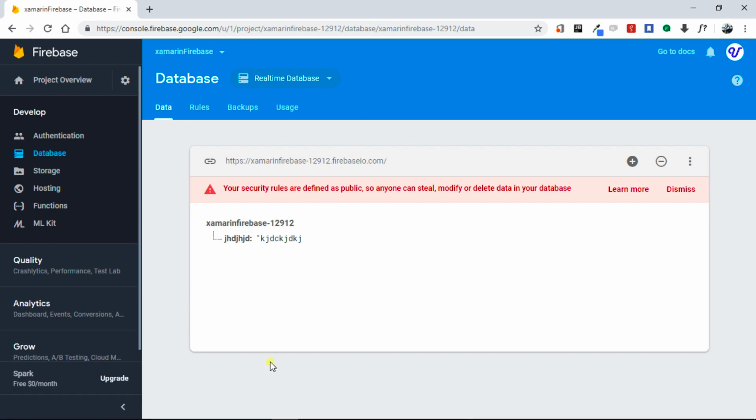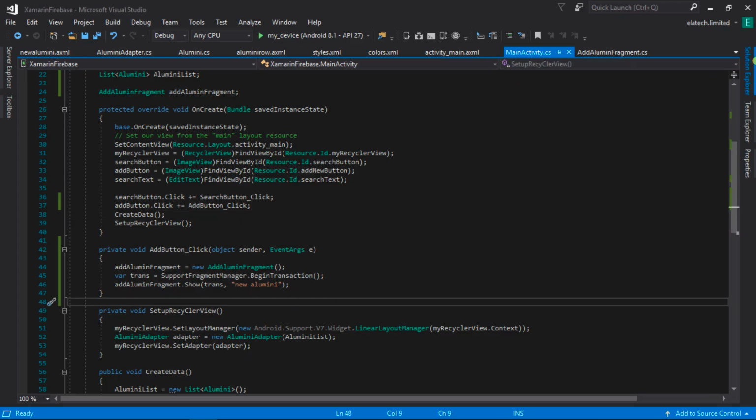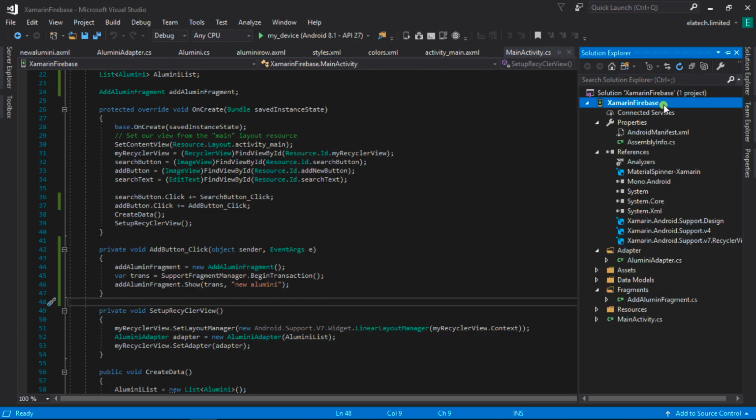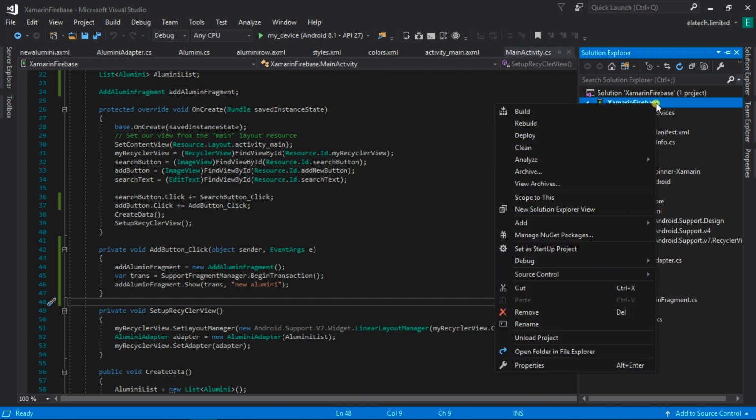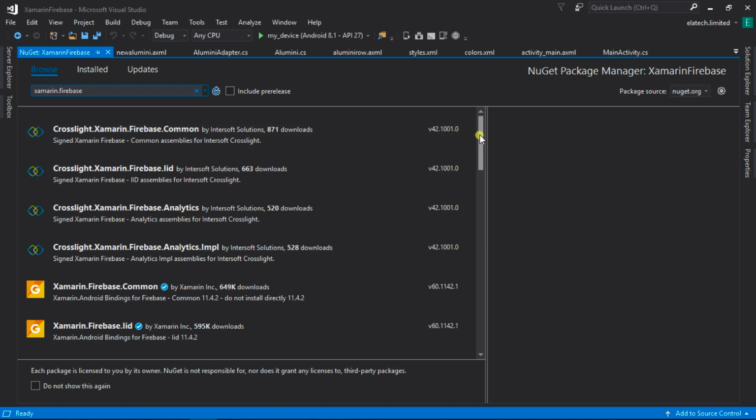Okay. Now I'm going to go back to Visual Studio. The first thing we need to do will be to install Firebase SDKs. Okay, so I'm going to right click here and go to manage NuGet packages. So I'm going to browse for Xamarin.Firebase. So these are search results.